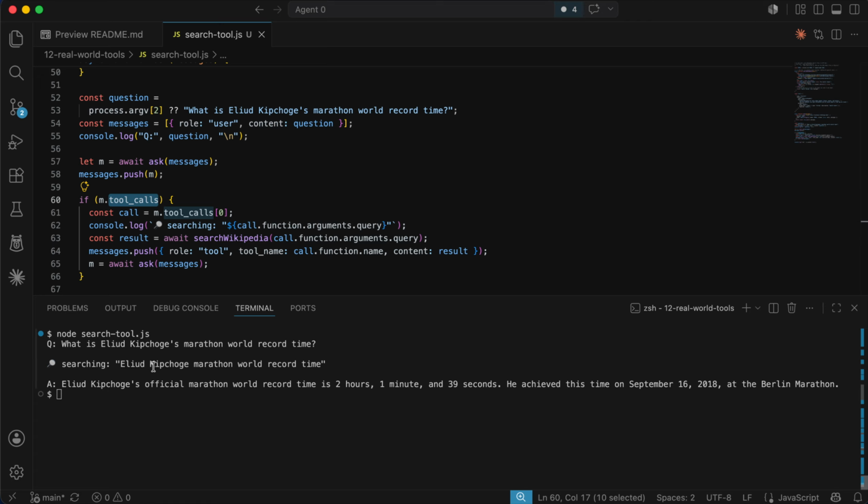All right, so it came back with the answer that Eliud Kipchoge's official marathon world record is 2 hours 1 minute and 39 seconds, and he achieved it on 16 September 2018. So now our LLM, even though it can't do anything outside its training data, has the capability of instructing our orchestrator to call a tool and get back the response from the tool, which is the most recent information. And based on it, even though it's not in its training data, since it's now part of the context, the LLM can answer really recent questions.